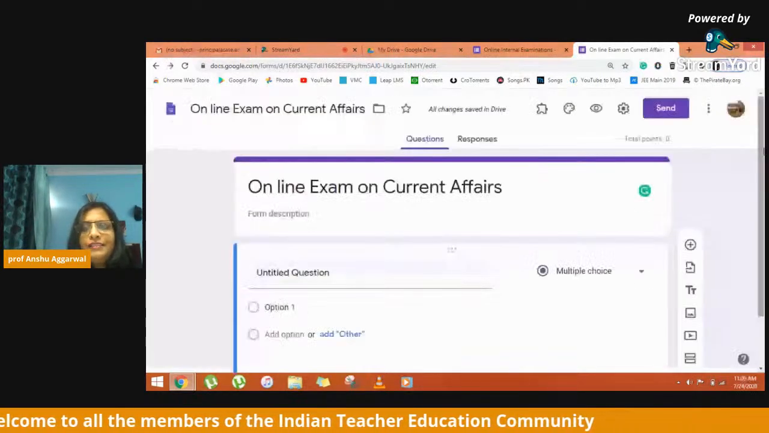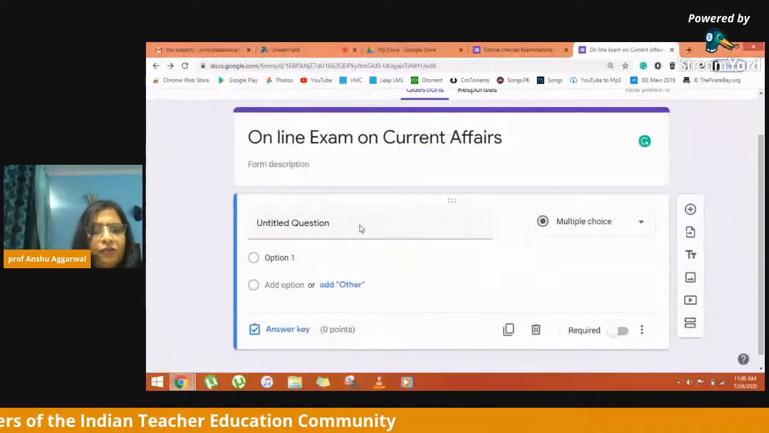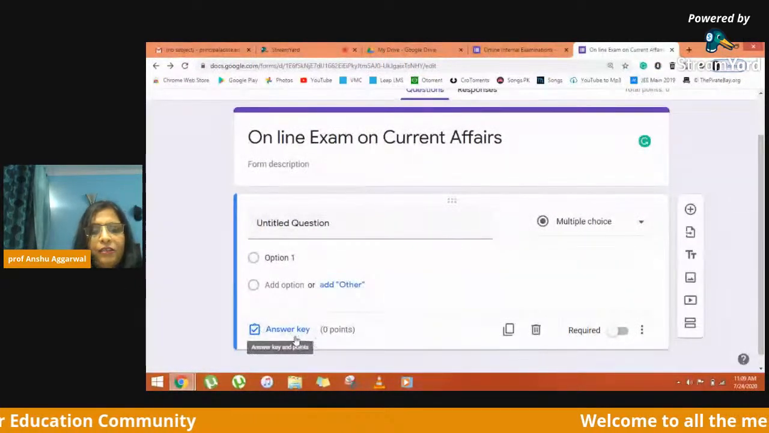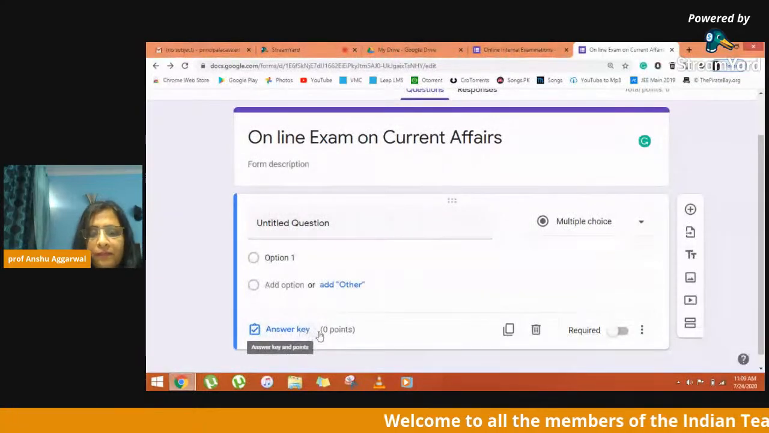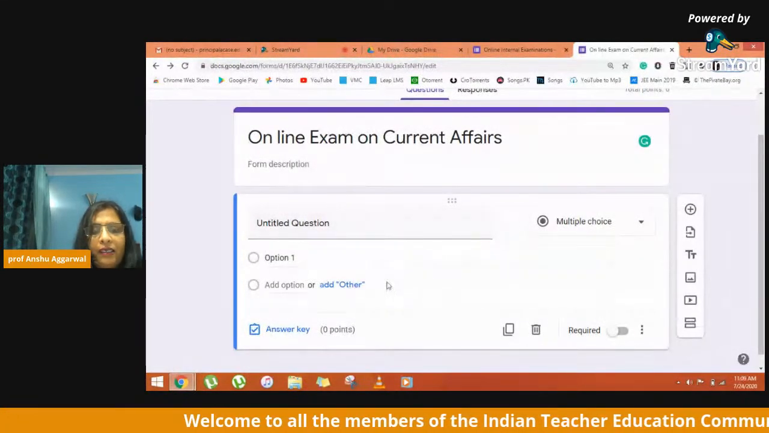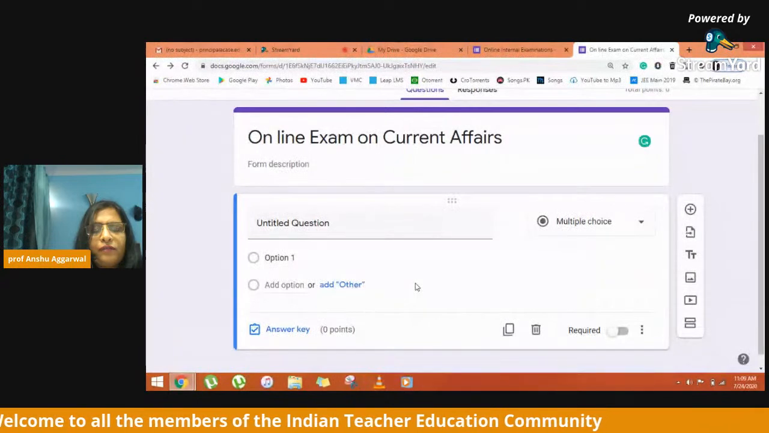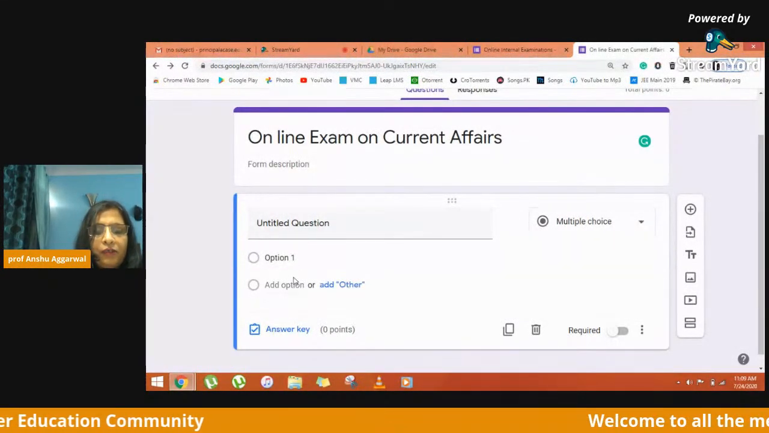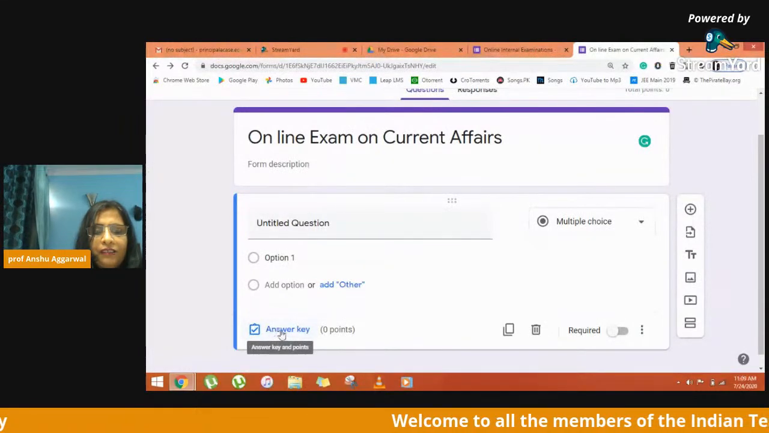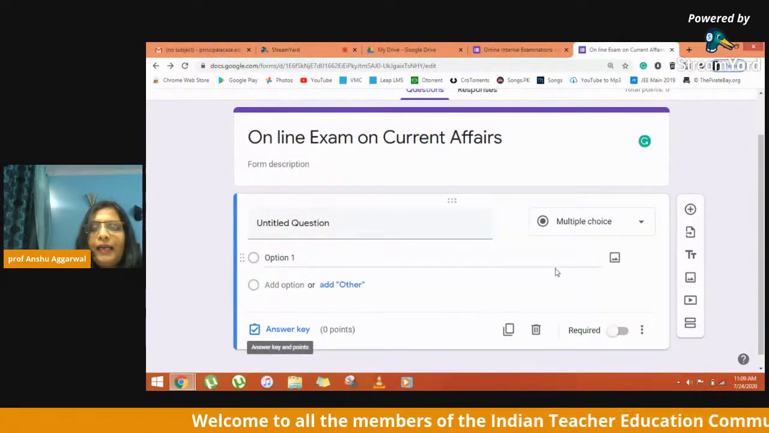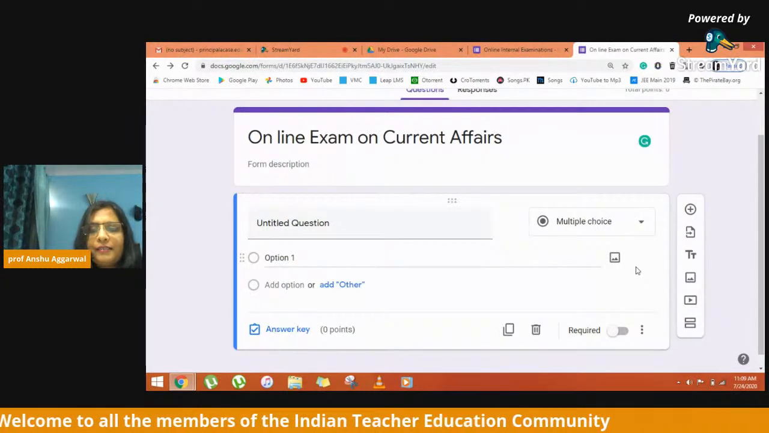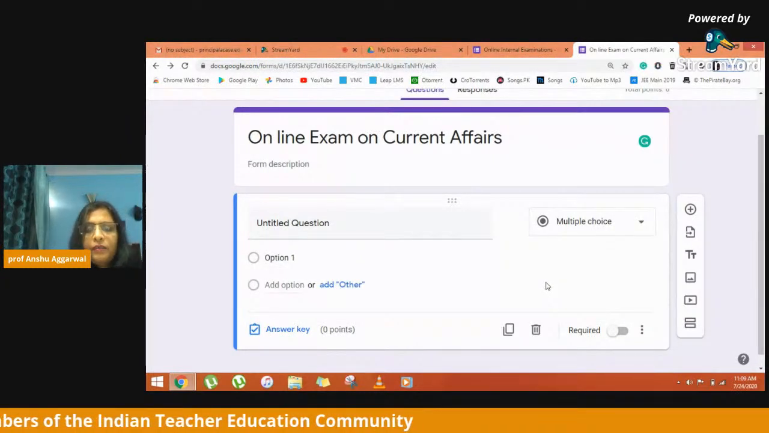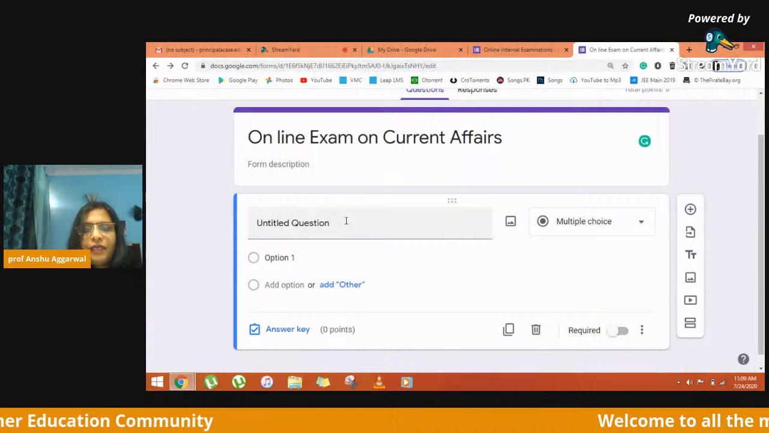So when you save it as a quiz, then you can see that there is the answer key. So this is the difference between the simple Google form and online examination. What you have to do is frame the questions here, then go to the answer key, check the correct answer, and then assign some points here. So I will start to write here.